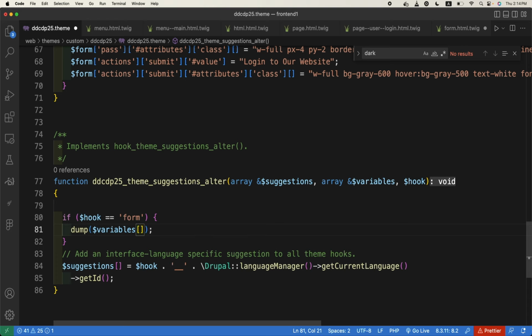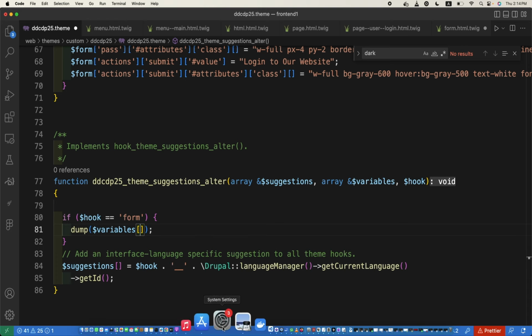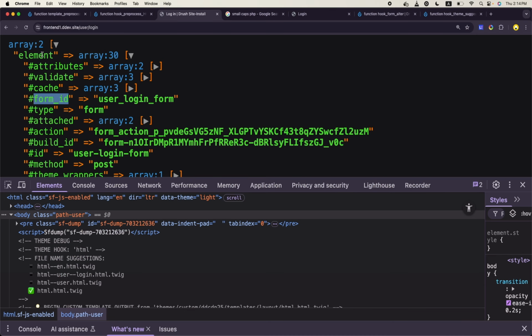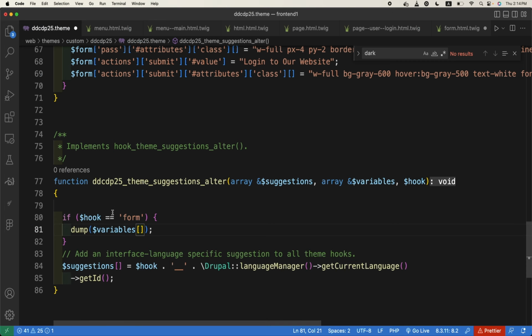If variables, what is it? Variables, element, and hash form underscore ID. So if we copy this, if this equals login underscore form, what was it? User underscore login underscore form.